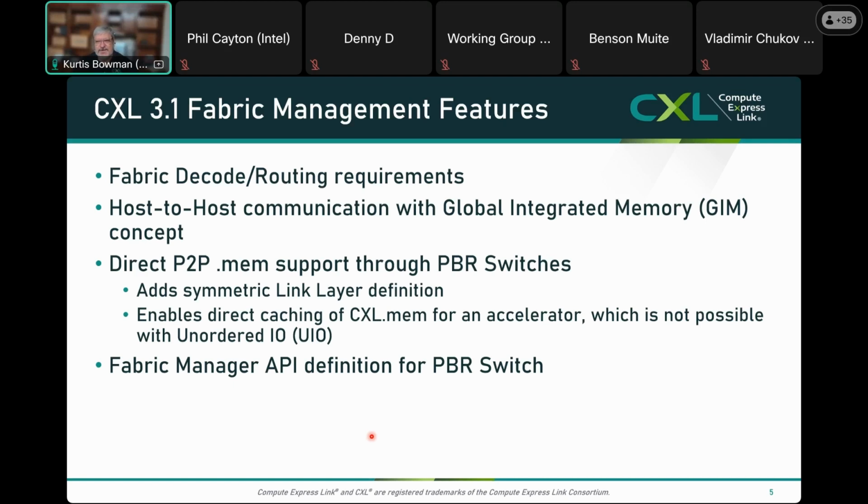And then we also have direct peer-to-peer support for CXL.mem. What that means is now I can talk to a memory device regardless of what I am. So GPUs can talk to memory devices. Obviously, CPUs can talk to those memory devices as well. But it's something that couldn't be done until we got into a fabric environment. And then finally, we came up with a set of APIs for the Fabric Manager, so it's very easy to talk to CXL devices by using that Fabric Manager as a standard interface.